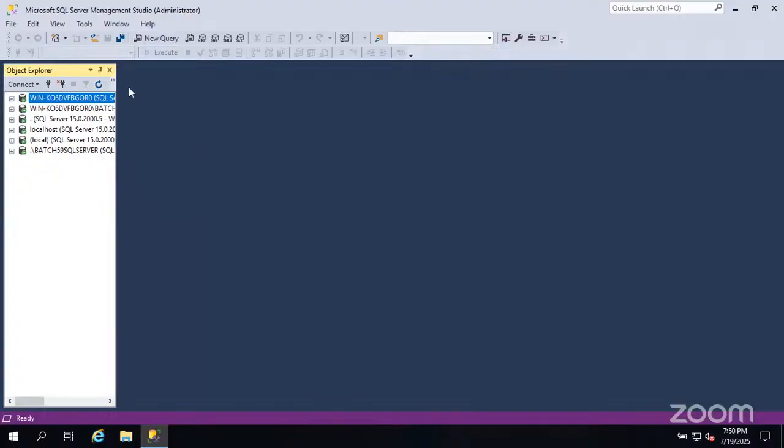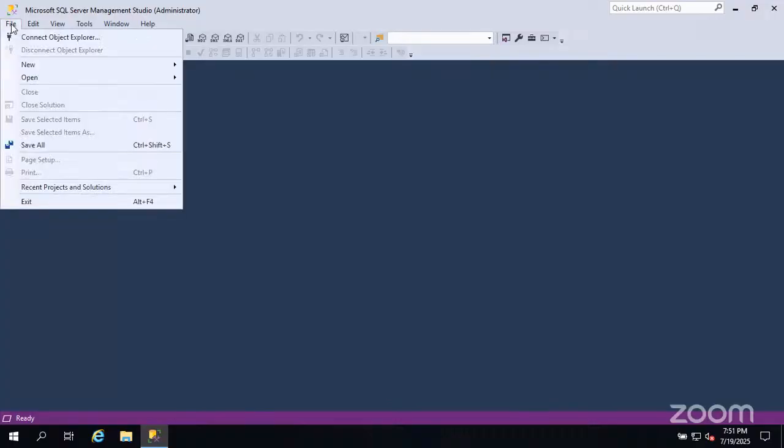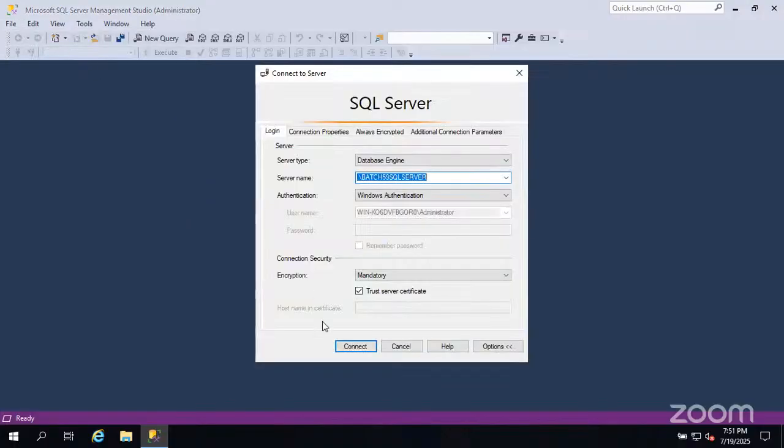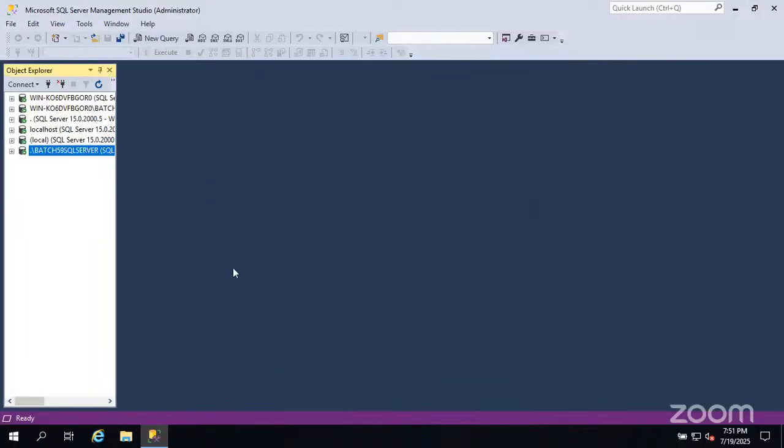Sometimes by mistake the Object Explorer gets deleted. In that scenario, where can we get it from? From the View option, under File, Object Explorer. Click on this, Connect to Object Explorer, connect. Very good. So like this it will be, guys.